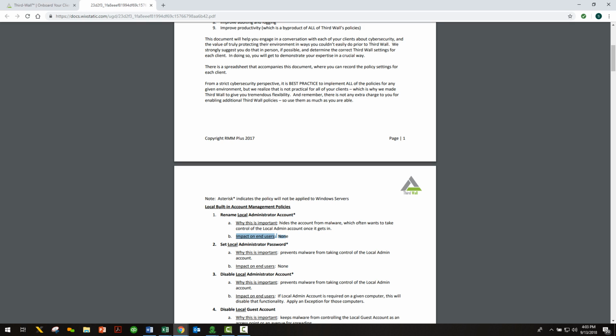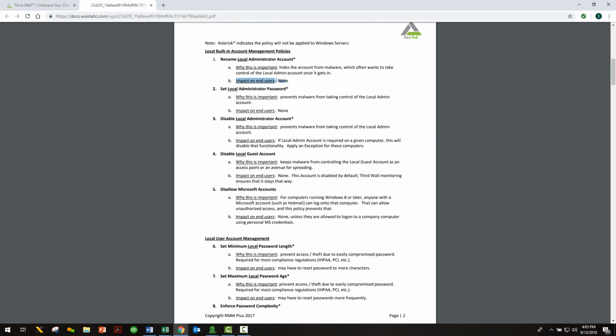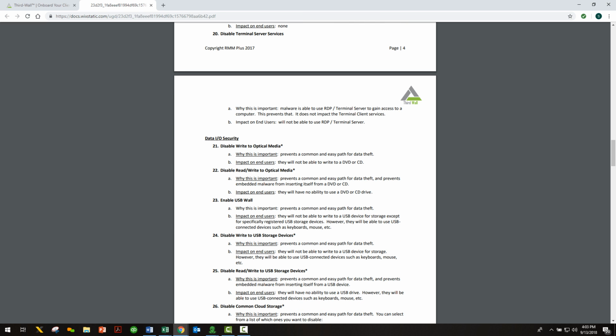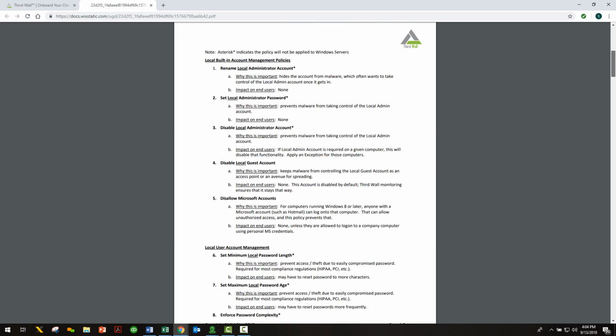This can help you interview your clients as to which policies they want to choose, especially those that are not no-brainers. Things like, do you want us to disable reading and writing to optical media, so that they can help you decide what's appropriate for them. From this, you can then create a profile for that individual client.